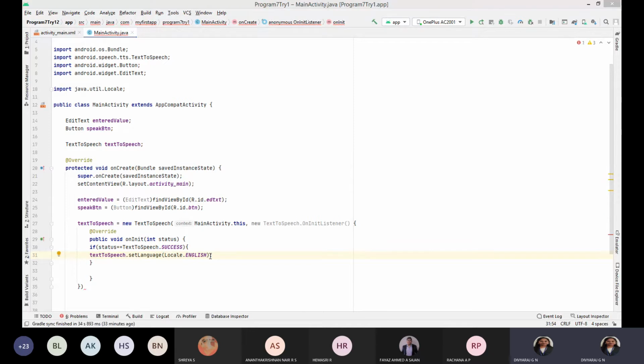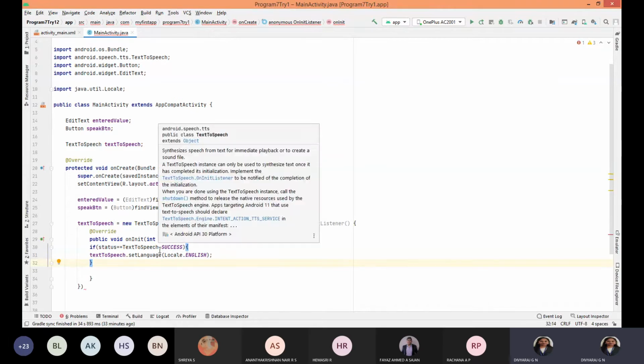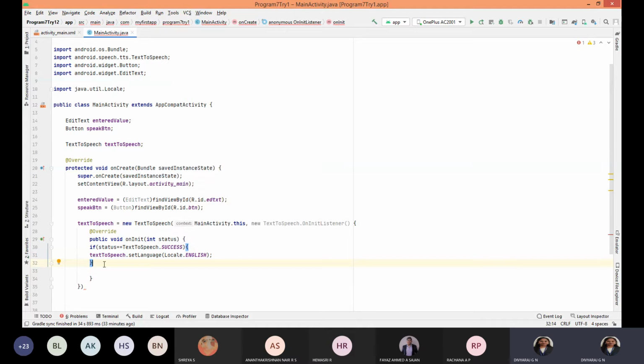Language is selected. So now this is your if-success statement. If the engine is installed and initialized properly, then this is a success. What is the use of an engine? It converts text to speech, so you can hear that voice because of that engine. So if it is success, then use the English language. If it is not success, if it is a failure, what to do?